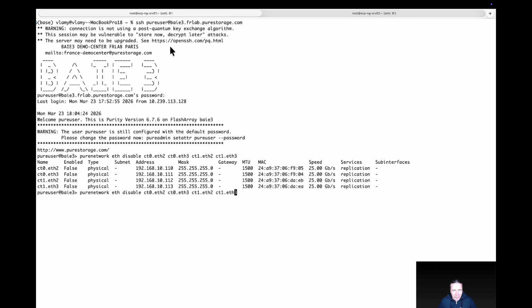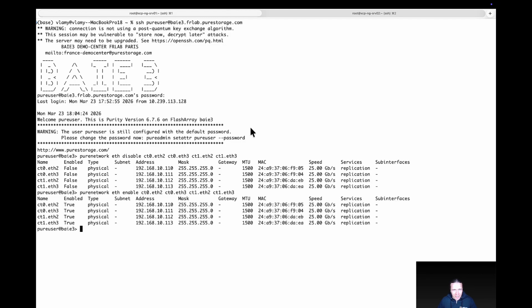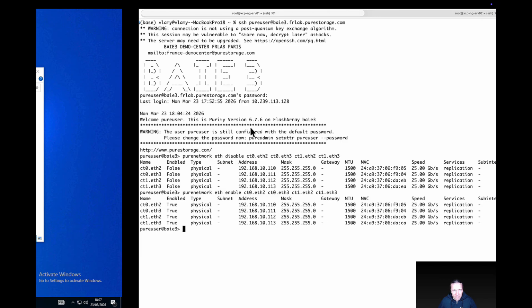Now I'm going to re-enable the network interfaces for replication, and you will see that you don't have to do anything to resume the activity on both arrays. The system will sync the data and then reestablish all the paths to the volume.